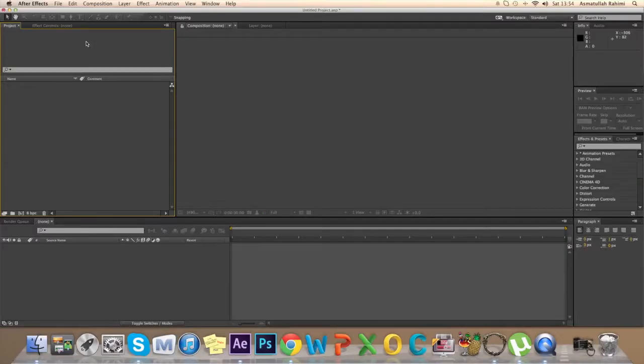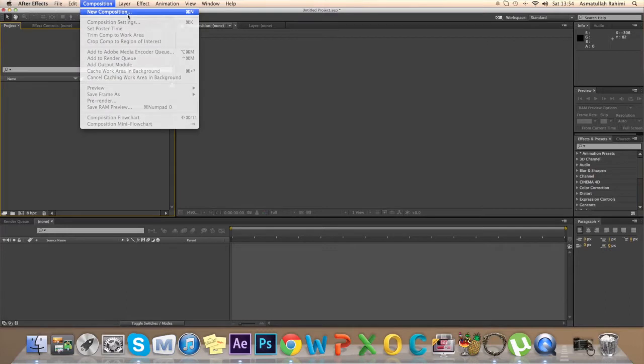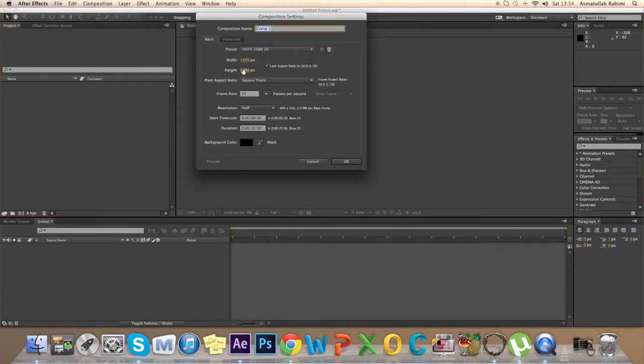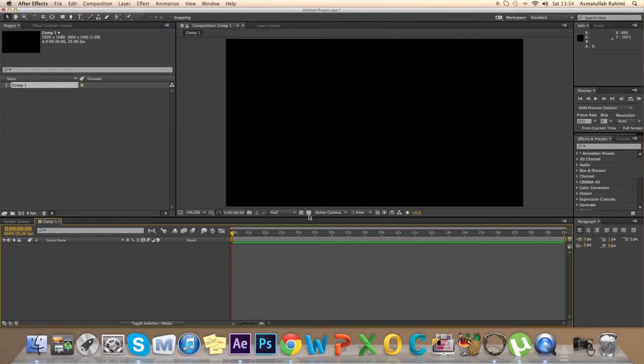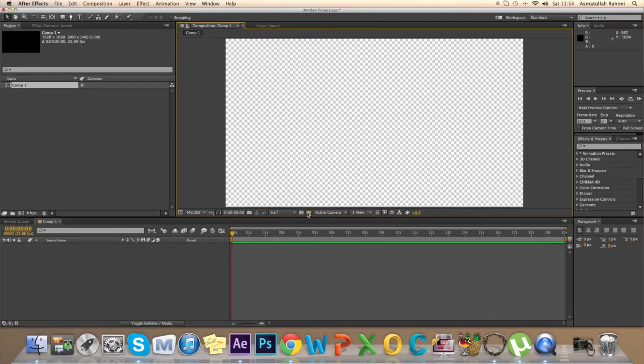So what you want to do first is go on composition, create a new composition. Here you can set the width and the height, and then here you can set how long you want the clip to be. So I'm just going to do about 20 seconds and then just press OK. Now next, if this is black, press this and then the black background will go away.